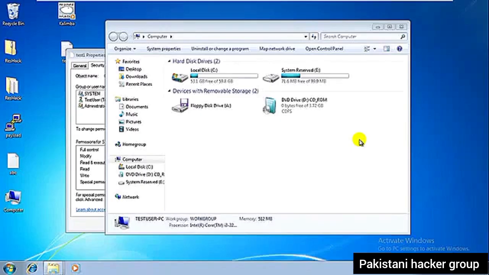of the root machine. That means the system over here. It's not just the administrator. System is totally different from administrator. So how would we do that?